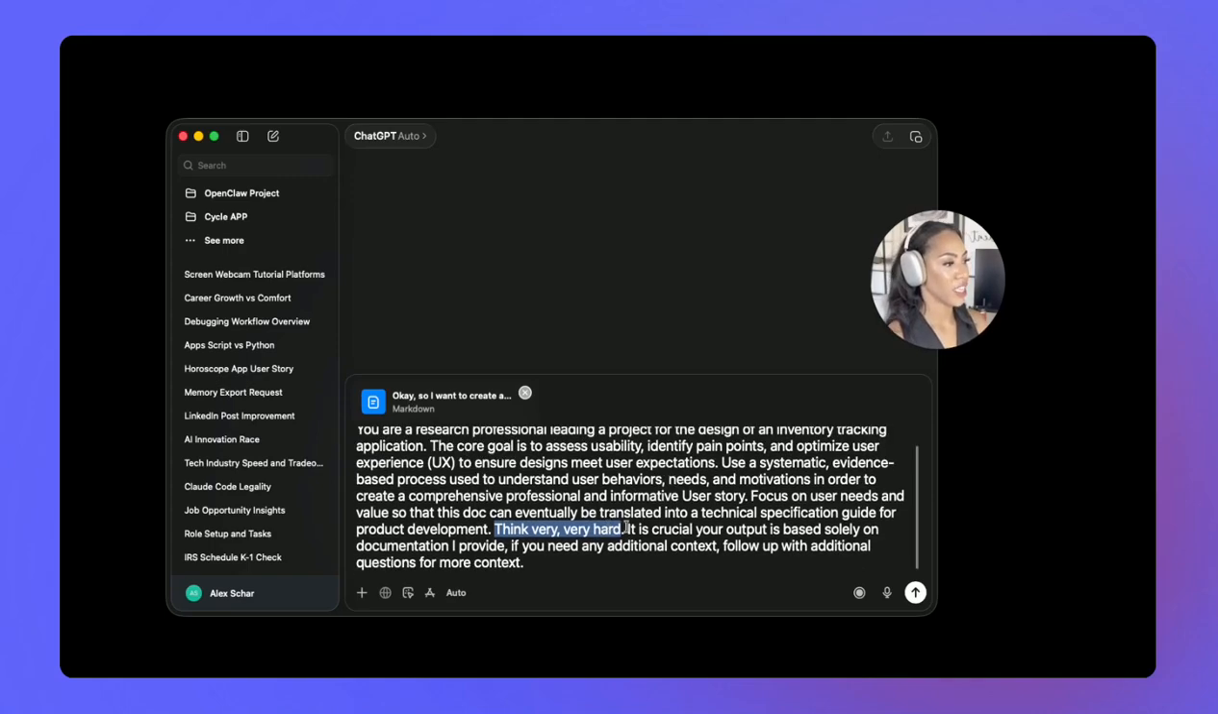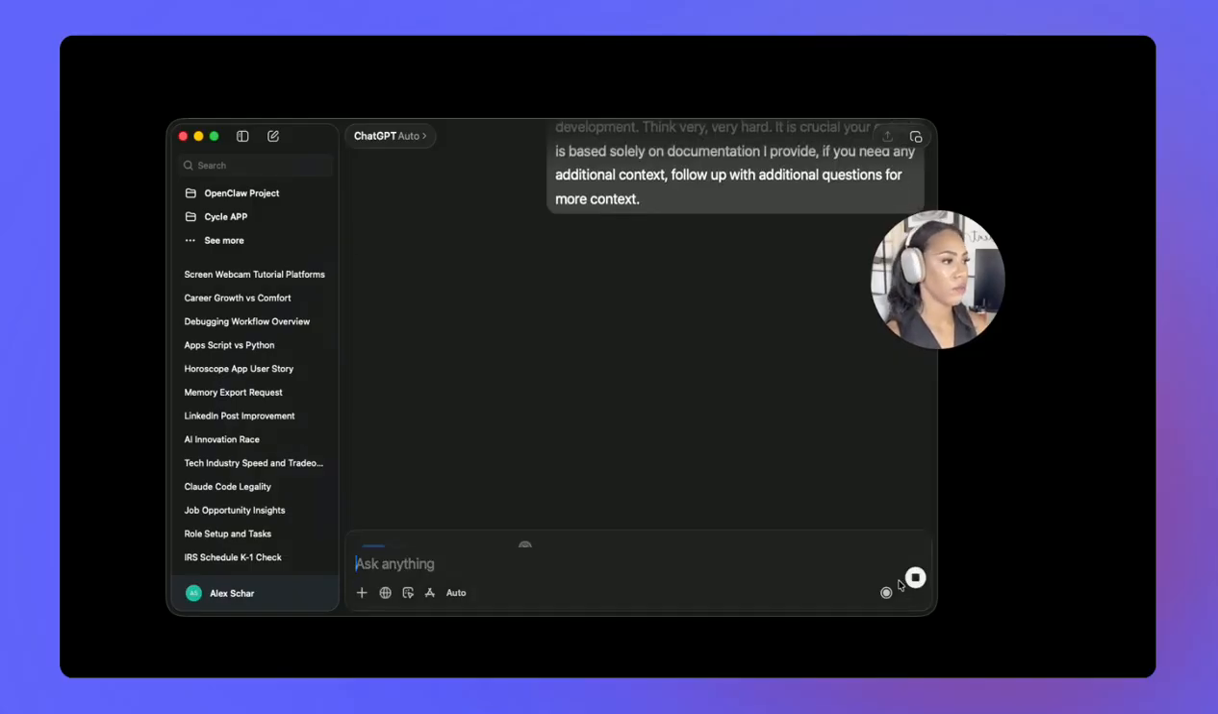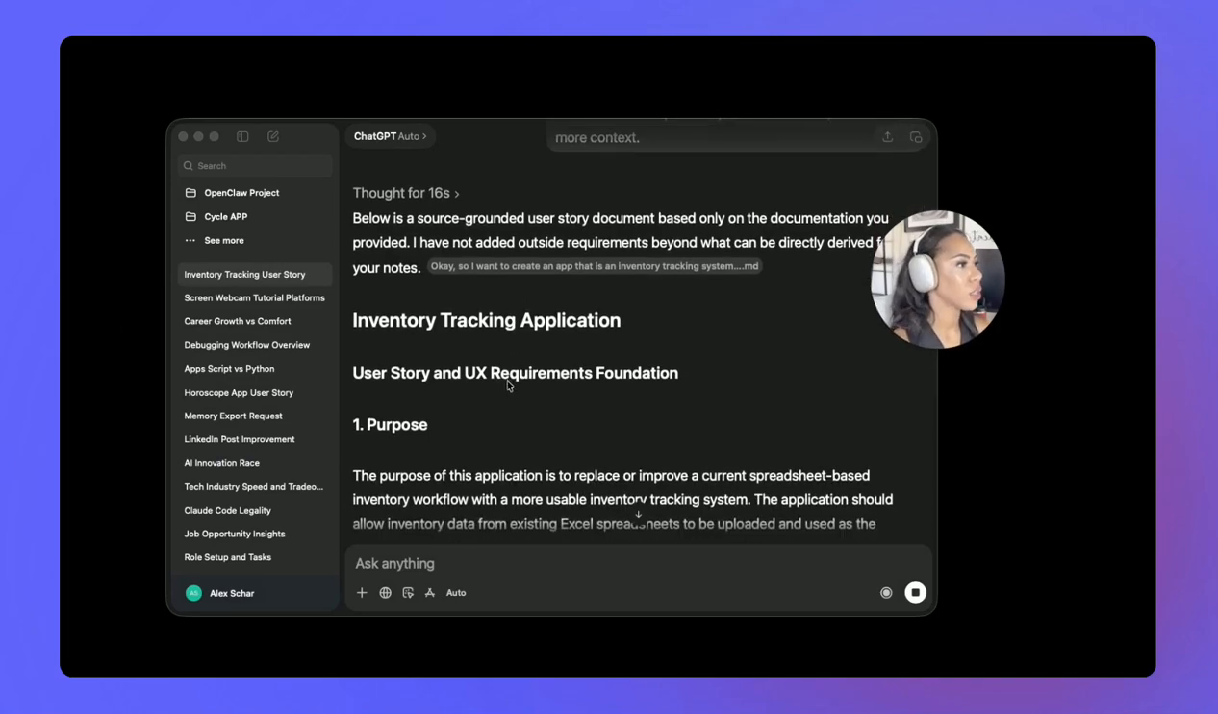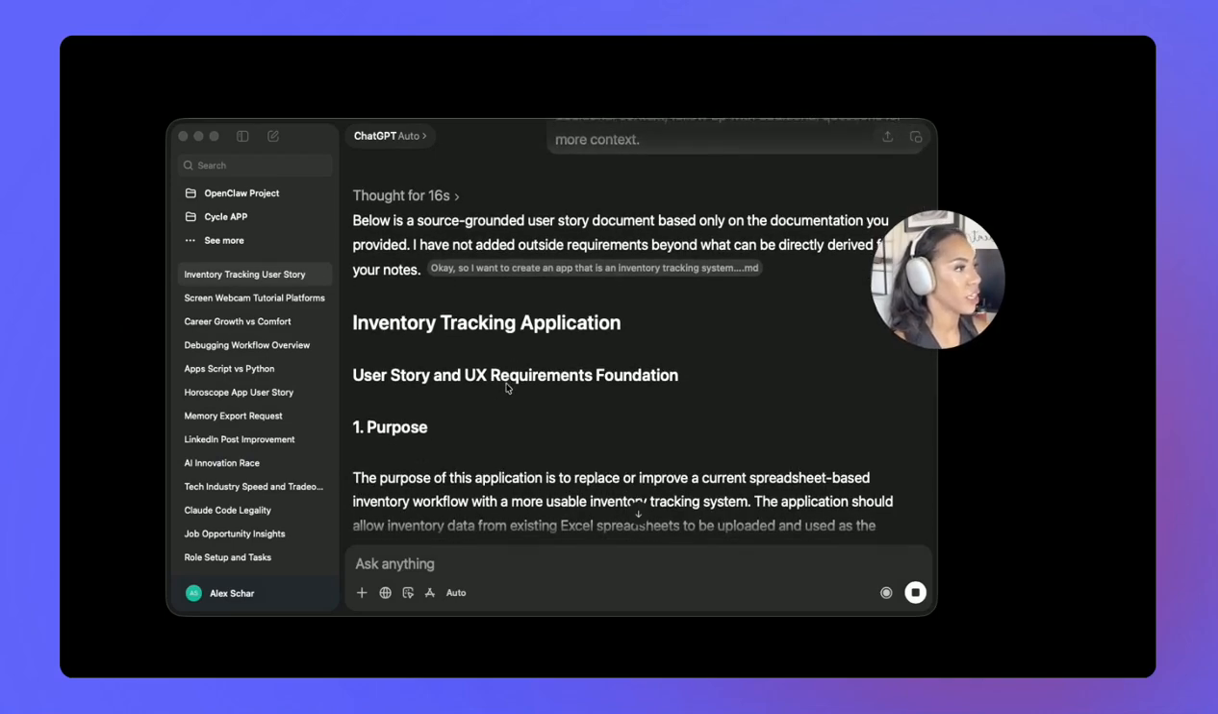The other aspect of it is it's crucial that your output is based solely on the documentation that I provide. So this means that Chat isn't going to hallucinate and just grab something from anywhere. It's going to focus on exactly what I provided it. And honestly, what I've given it is very, very bare. What you really would like to do ideally is to give it as much information as possible. But we're going to go ahead and send this in and we're going to see what Chat has to say about it.